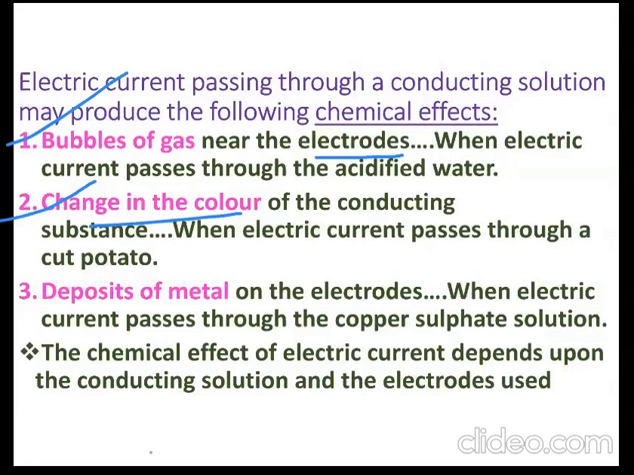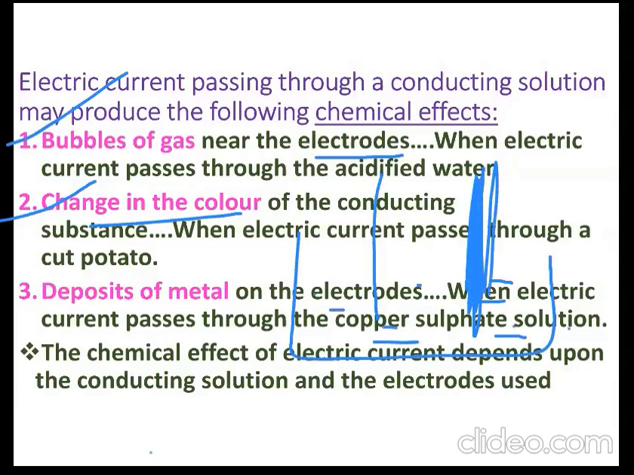If you immerse two metal plates in the electrolyte solution, then you will see that one of the rods becomes thick. Why does it become thick? Because some metal has got deposited on it. So this also indicates a chemical change. All these changes are the chemical effects of electric current when the current is passed through an electrolyte.